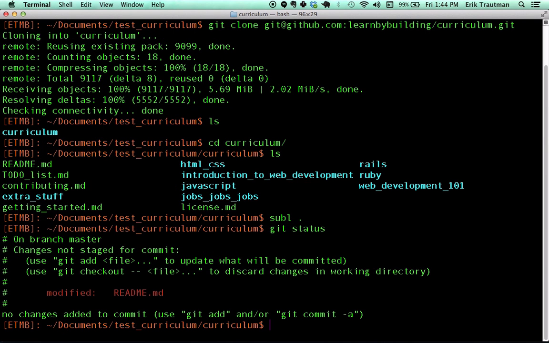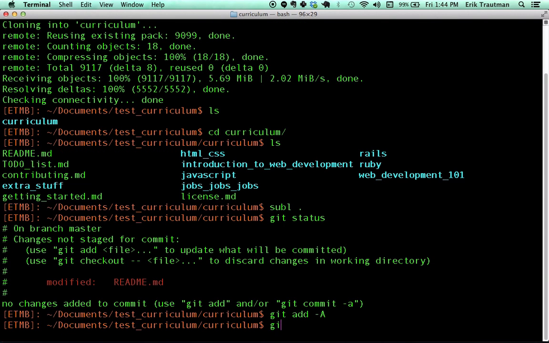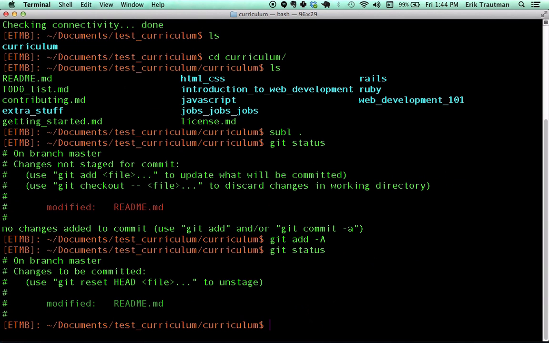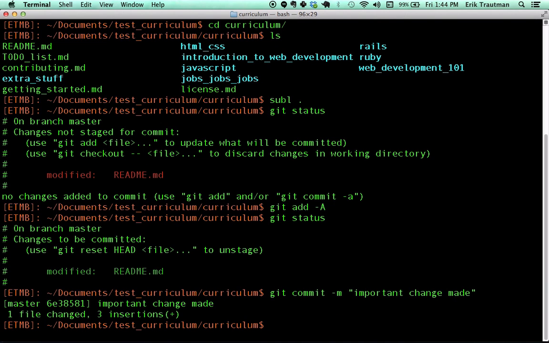And as you know from your Git workflow, we're going to do a git add. So now if we do git status, we'll see that it's in the staging. So it's getting ready to be committed. And so we can do a git commit and say important change made. Got it. Great. So now we're ready. We've made our important changes. So we just push it right back up to our forked version, right?